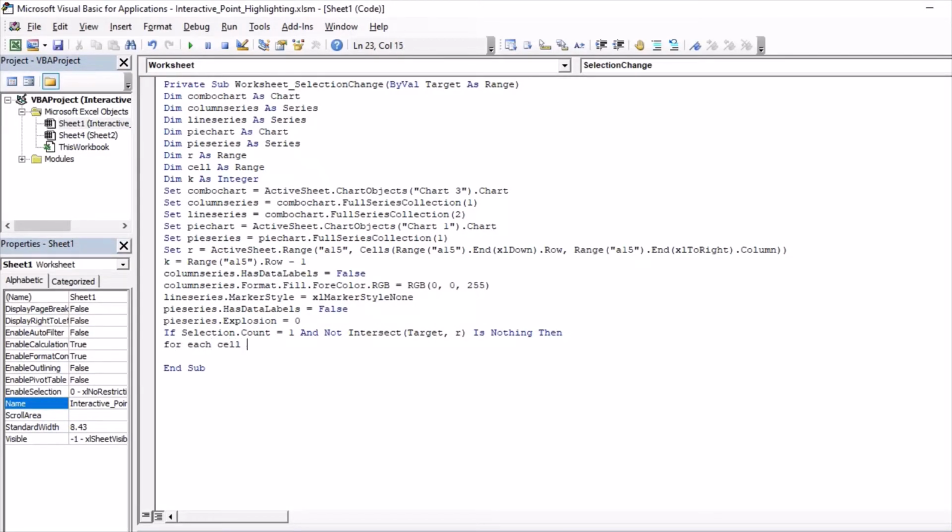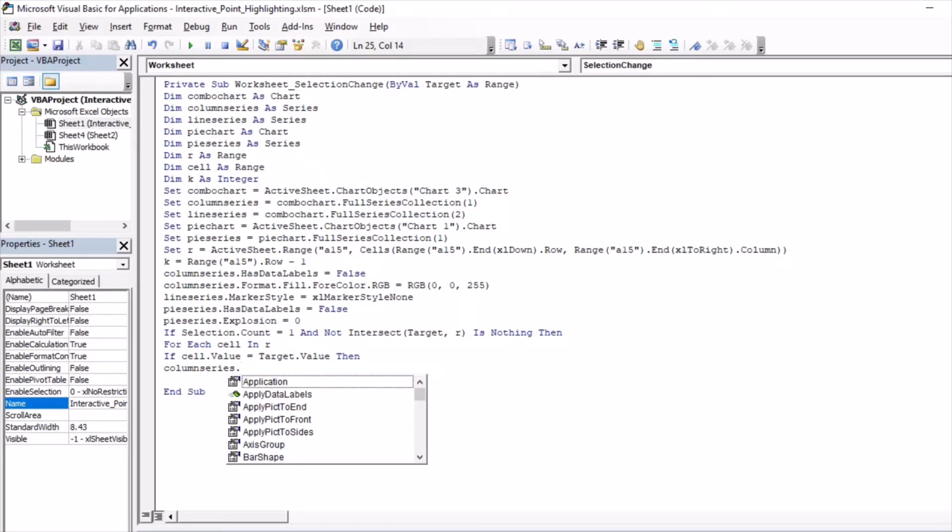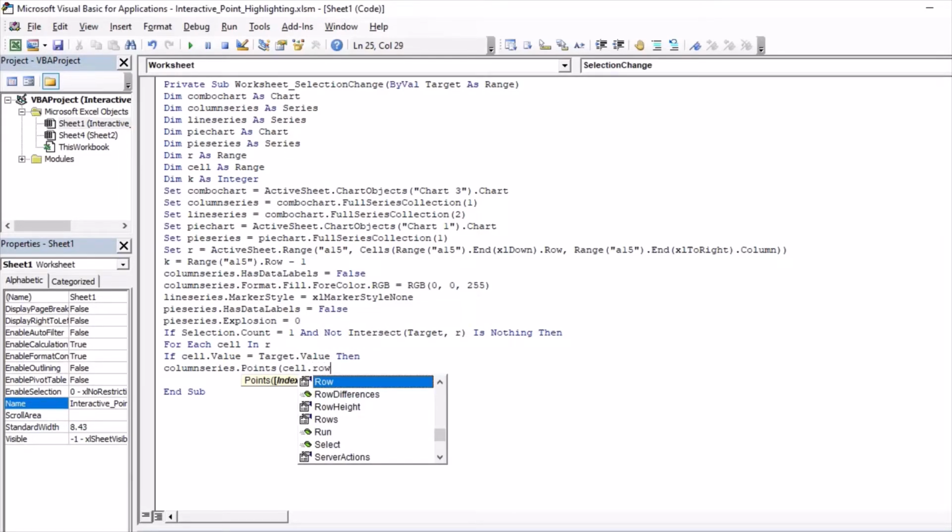So for each cell in R, if cell value is equal to target value, meaning if the value of the cell is equal to the value of the cell we selected, which is a target cell, then the column series point, which is the point number equivalent to the row of this cell minus k, and k is the number of rows between the range of clickable cells in the beginning of the sheet, will have the color, which is light gold.